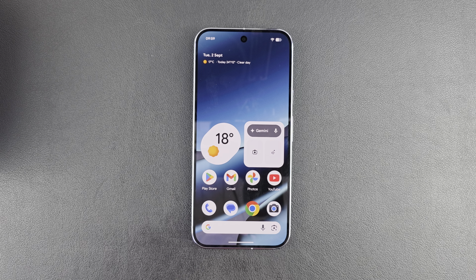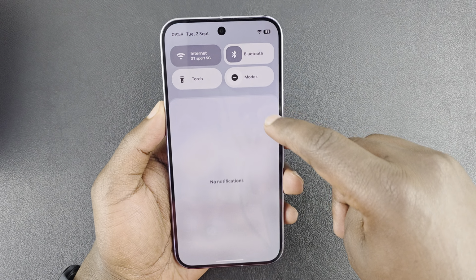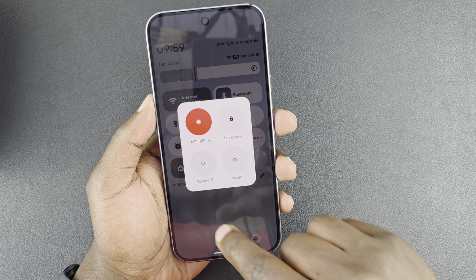Right, so I'm going to show you how to enter recovery mode on your Google Pixel 10. Now, the first thing you need to do is just turn off your phone. So I'm going to turn mine off right now.